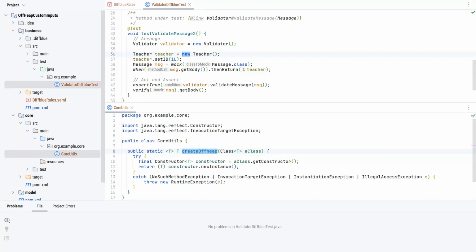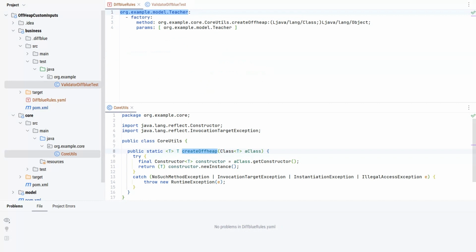Here we can use Diffblue rules. The idea is to make use of the method createOffHeap declared in the coreUtils class, which is part of the core module. We need to add a Diffblue rule inside the diffblue-rules YAML file, which must be placed at the root level of the module being tested, in this case business. This rule targets the teacher type from the model module.